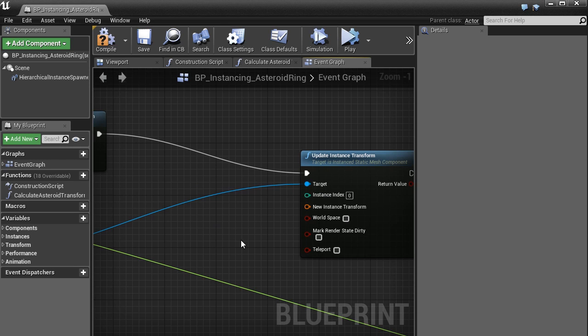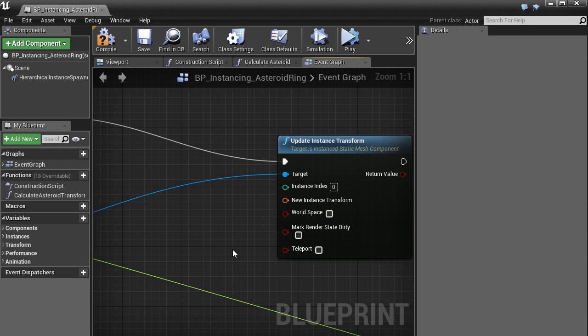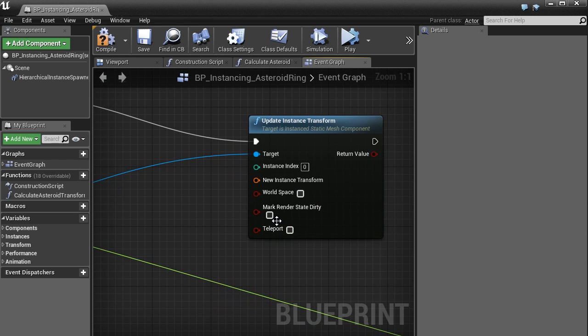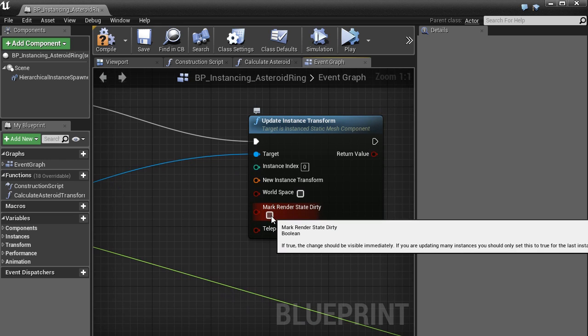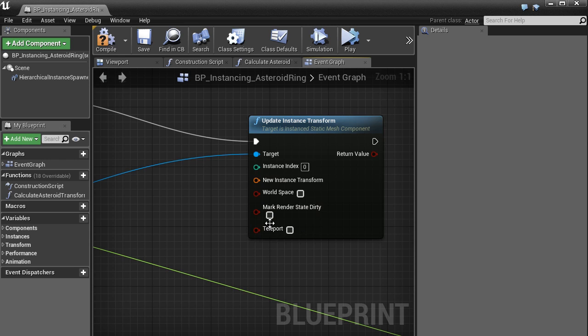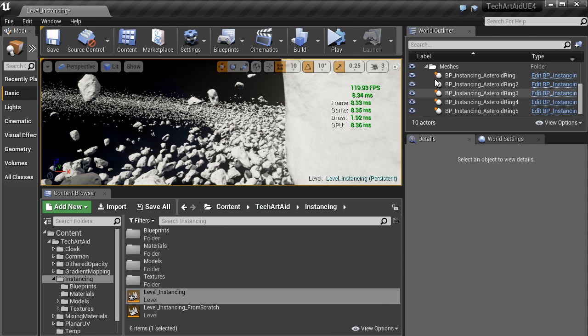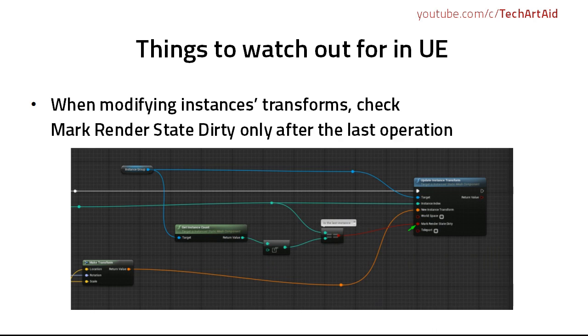But the thing to remember, if you still want to use this method, because for example you have only hundreds of instances and not several thousands like I got, then please remember to set mark render state dirty only on the last instance. So you update all the instances with this turned off and the last instance with this turned on. How to achieve it in the blueprint is shown again in the materials you can download.